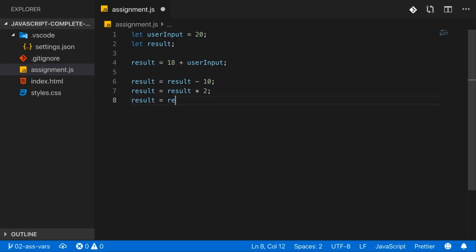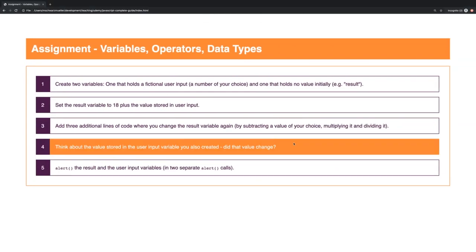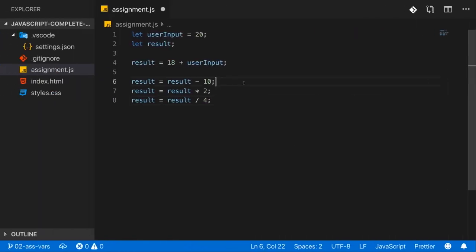And then last but not least, I'll divide it by, let's say, 4, which should give me a value of 14 in the end for my final result. Now the question is whether the user input variable also changed with all these changes. Now what do you think? It of course does not change.